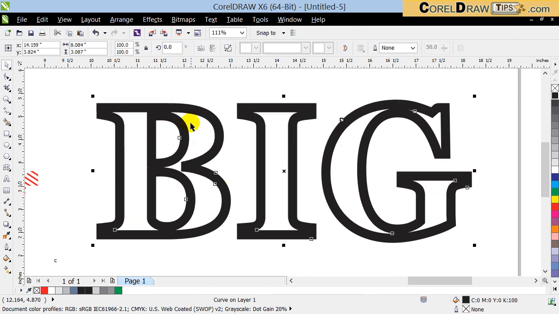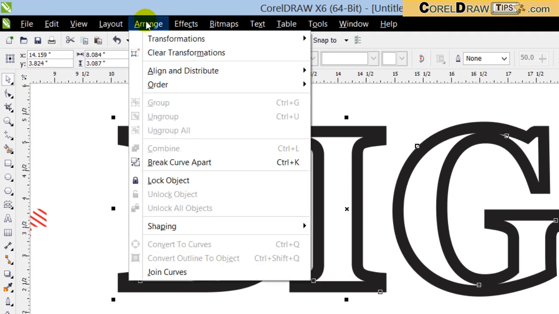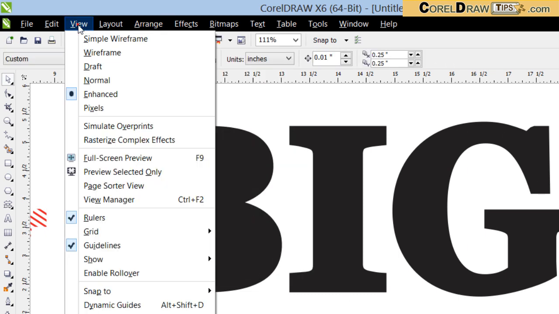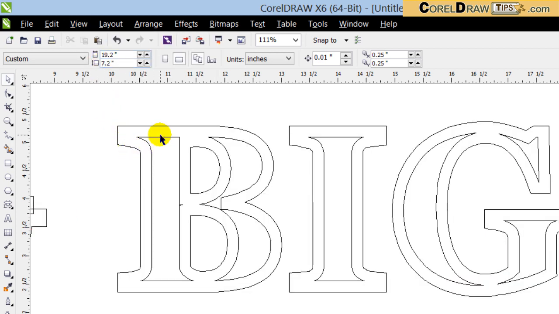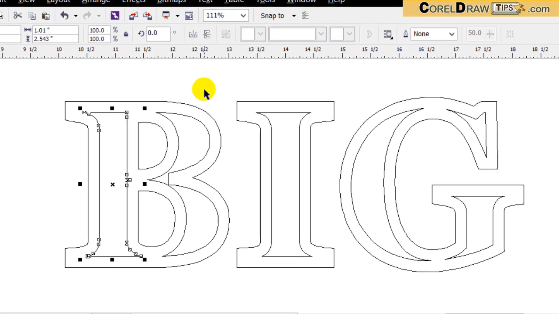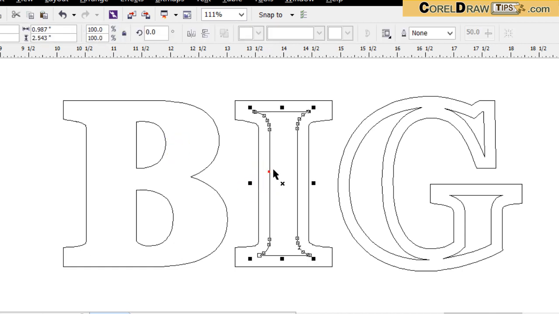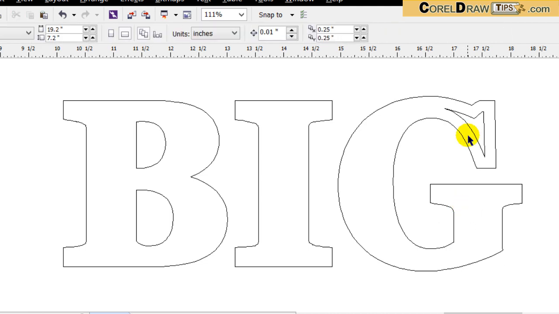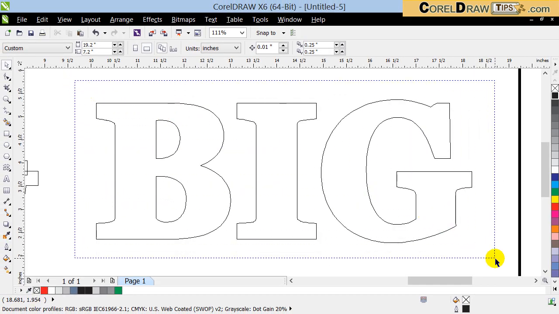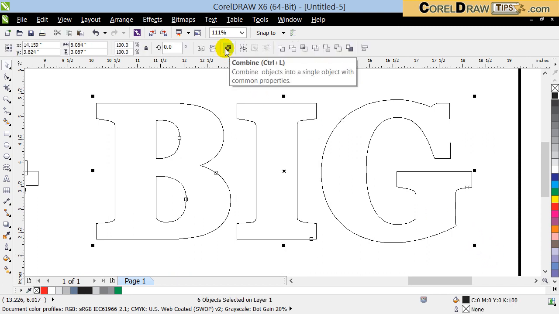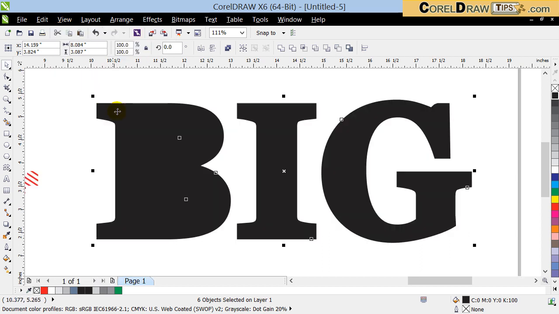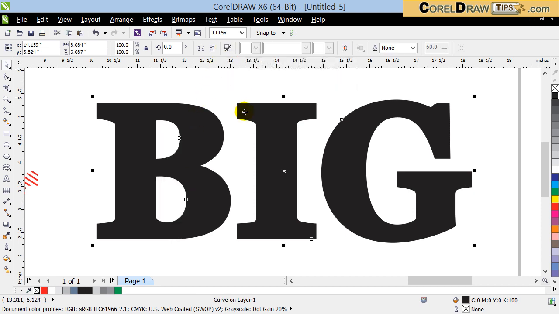Now this one, I don't actually need the white one here. So I click on this and go to arrange and then break curve apart. When I click on break curve apart and go to view and wireframe, I only actually need the outline. So I'm going to delete this inside part, this one, this one, and this one, and then I'm going to select these and click on combine. Because if I don't combine here, and you click on view enhance, the holes in the letter B will not show up. So I click on combine like that.